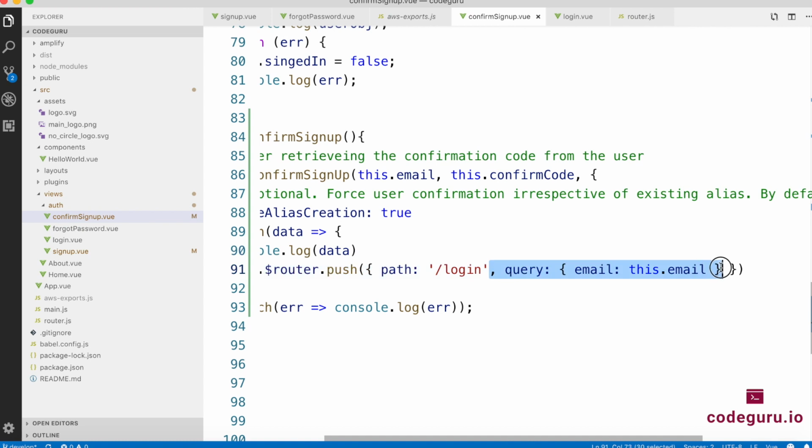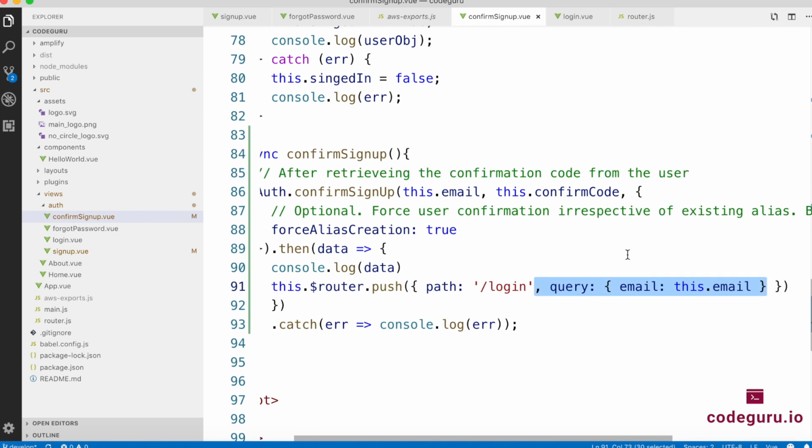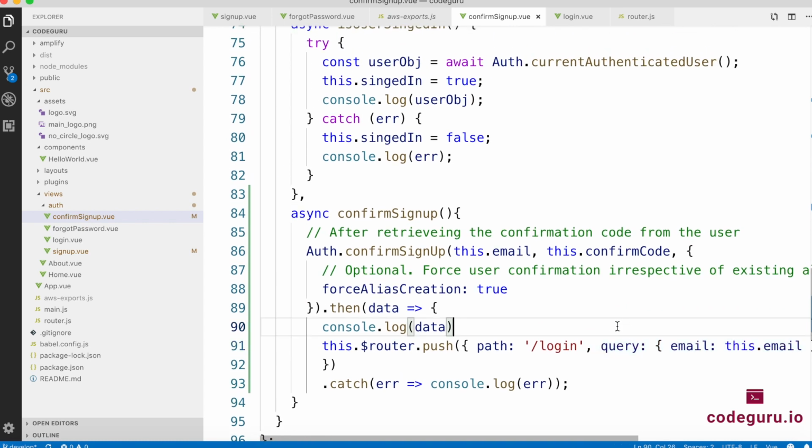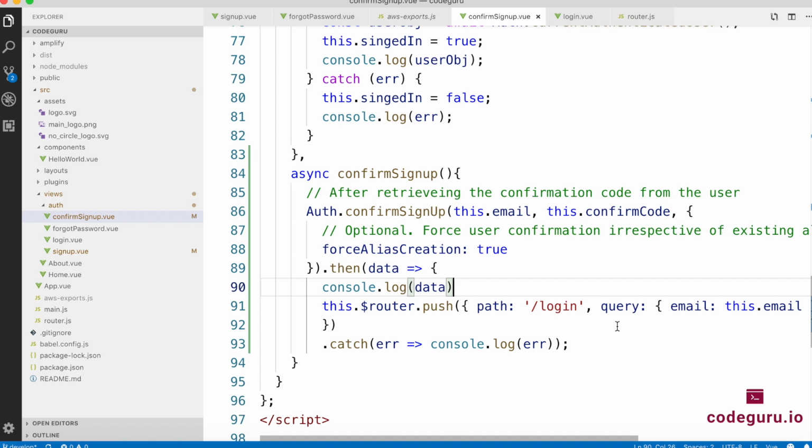So let's go back to the confirm page, and over here we can get rid of this parameter, because I don't want that field to be auto-populated. But somehow it looks like pretty good functionality: when the user confirms, the email pops up automatically. It will be one more step less for the end user to type. So let's try to pass that parameter to the login page.